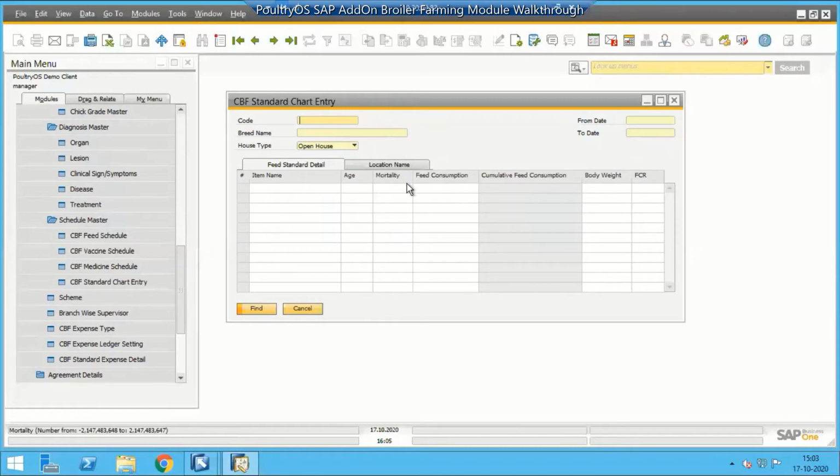Okay. So what we are doing out here is, age wise, what is going to be a standard mortality, feed consumption, cumulative feed consumption, body weight, and FCR. Based on this data entry for every day, we will generate all the comparative reports for live batches. Yes, and we are showing the variance also. Right, so whatever the deviation is and what the impacts are.